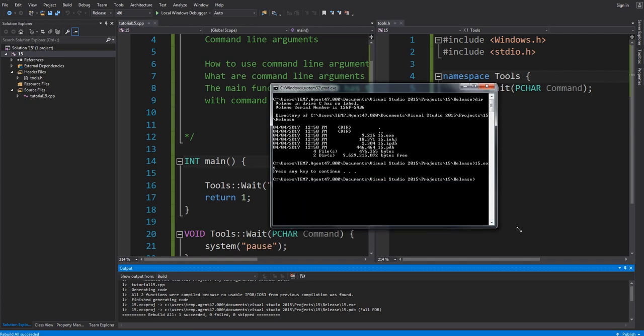And let me actually go on and make this a little bigger here. Command line arguments are parameters passed not to a function, but to the actual application itself. So you can think of them as parameters passed to a function, except in this case the function is the program name, and the parameters are anything that's passed after the program name.